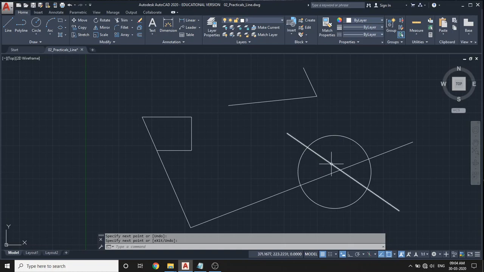If I make this and this as cutting edge, and if I select the cutting object, that is this circle from here, this portion will be trimmed off. Right? It will be shown. Okay. I'm selecting this trim option here. Then selecting the first cutting edge, second cutting edge, enter.